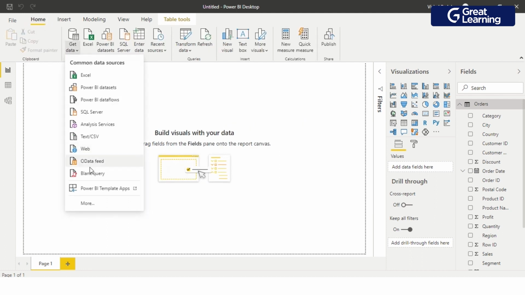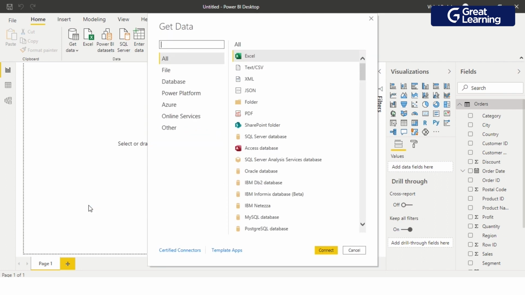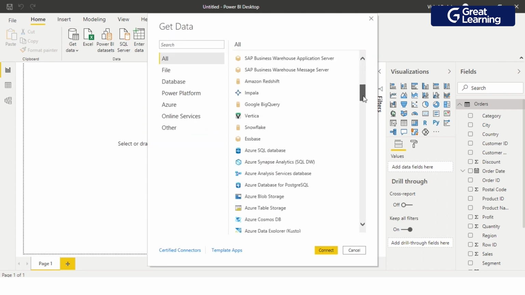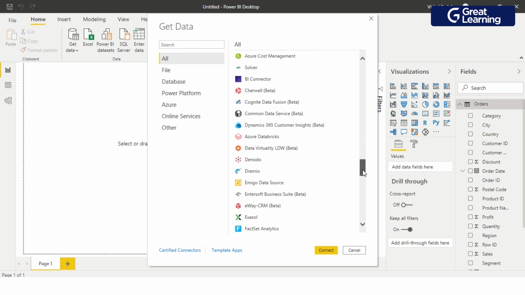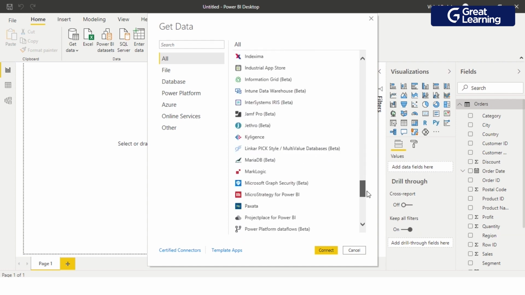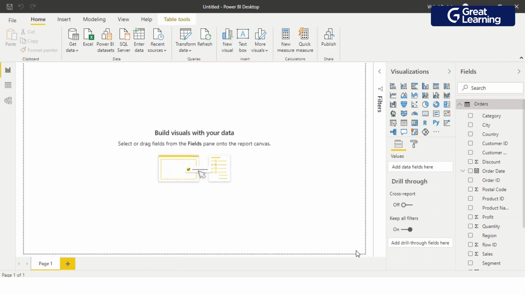If I click on get data, you'll see that there are so many data sources here. I mentioned that there would be very few data sources to which Power BI cannot connect, and I'm very sure about it. You can connect to all these data sources, and these are plenty of data sources. I'm sure there would be very few organizations that use anything apart from these data sources. So you can go ahead and choose your data from all these data sources. You can basically work around with other sources as well.